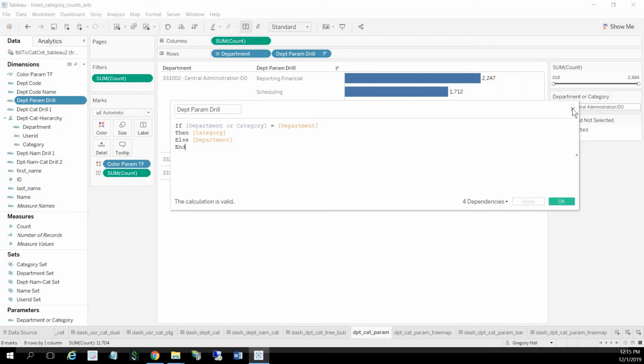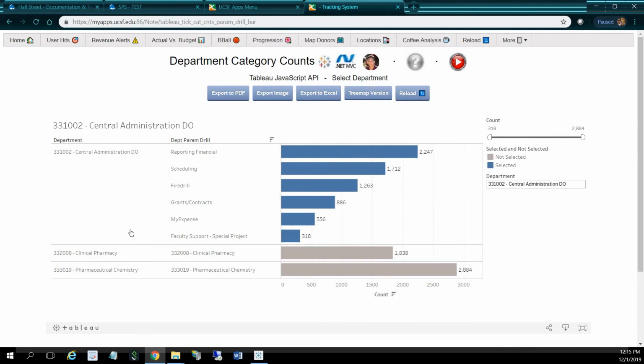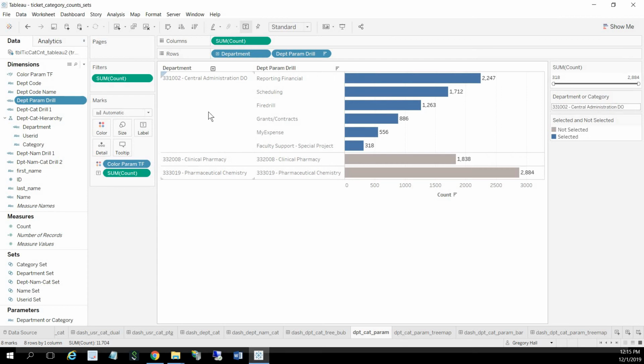So let me show you that to clarify. Let's go back to our dashboard here. If I click on Clint Farm, you're going to see the categories for Clint Farm, but the ones that I didn't click on, you're just going to see the department. So that's what the calculated field means. Let's go back to our desktop. One thing you have to remember to do is drag your calculated field over here on the row side, right here.